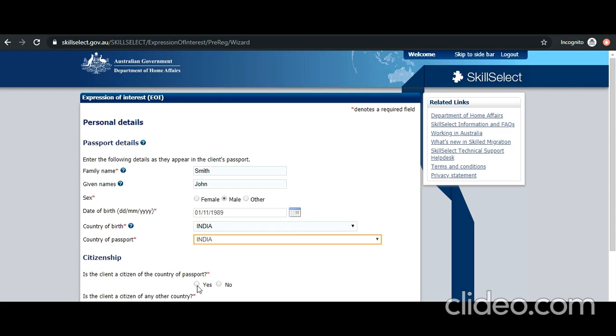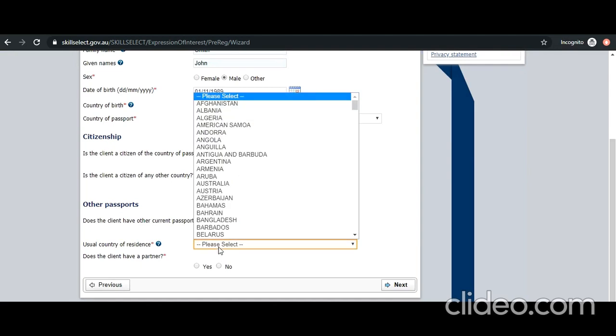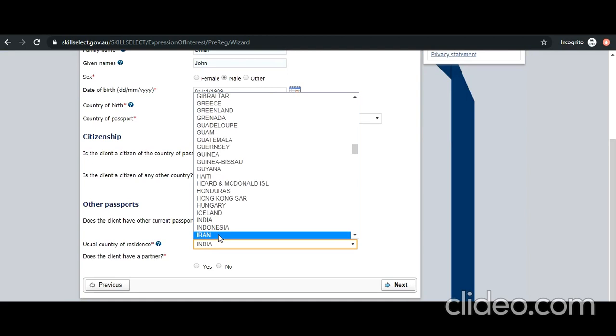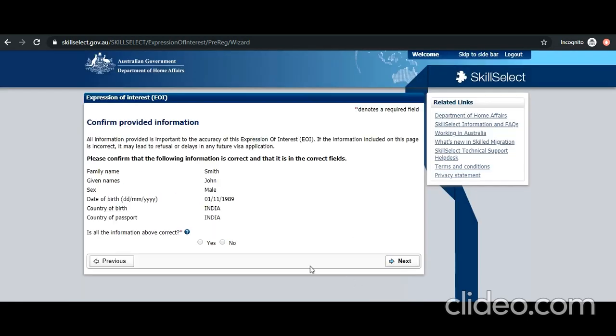Region of country, yes. Any other country, no. Does the client have another current passport? No. Usual country of residence, India. Have a partner, yes, and he is married. Click on next. Check the information. Click on next.